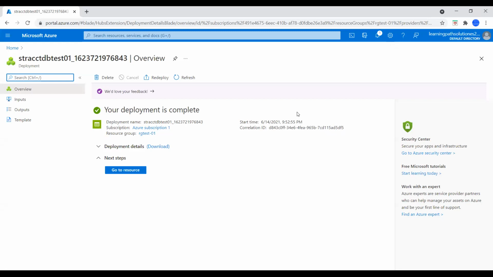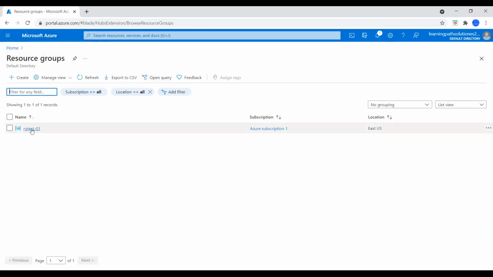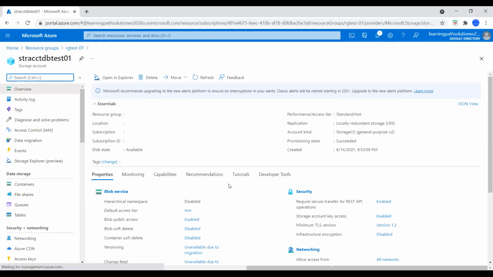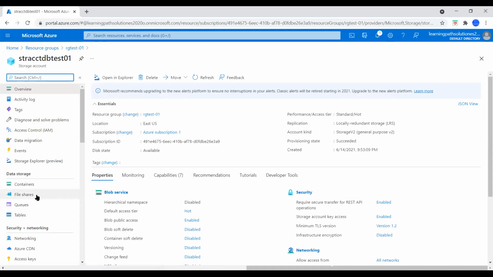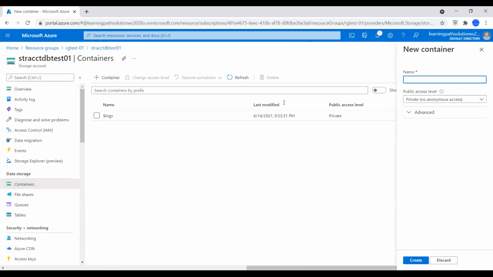The deployment is complete, so I will just go to home and go to resource group and click on the resource group. Now I have this storage account available. I will go to storage account. On the left, I see data storage containers. I will go to containers and click on container. So I'm going to create a new container here.